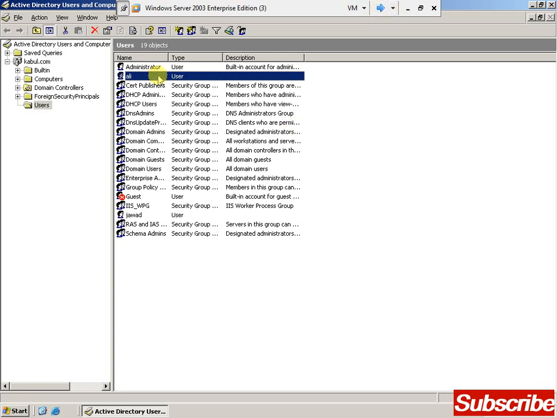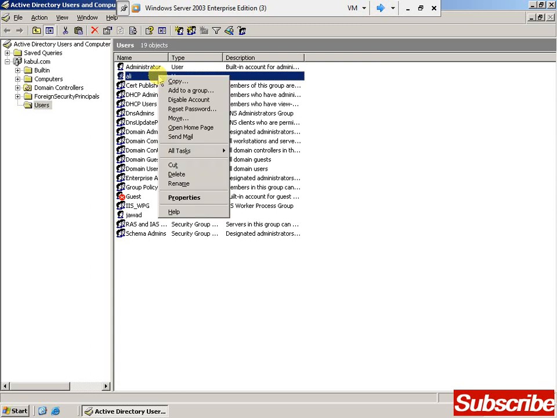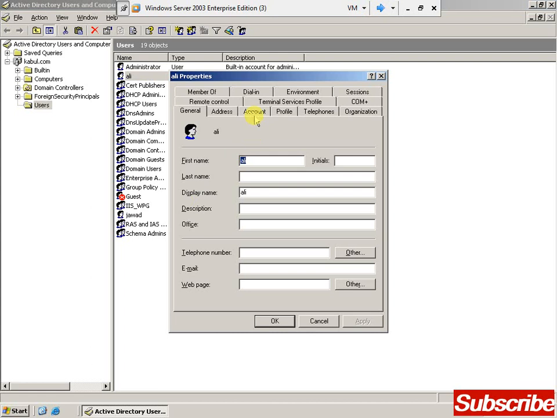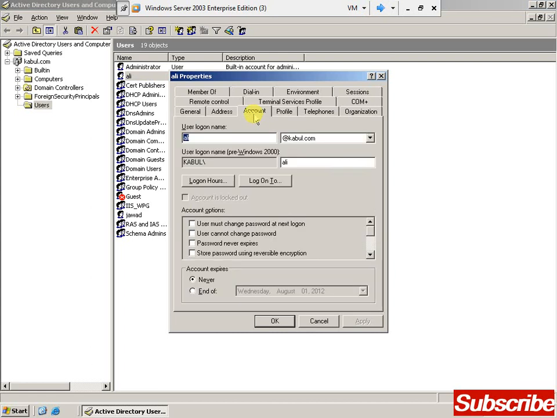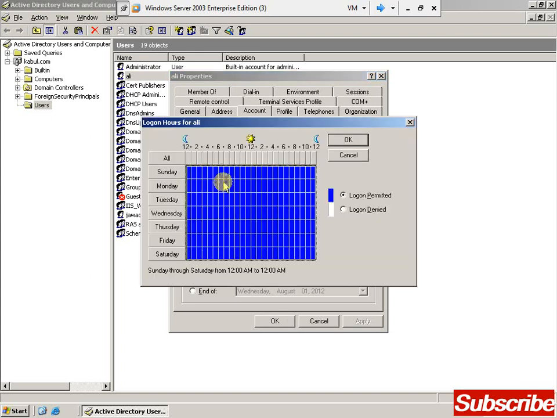Okay. Go to this, and right click on the user Ali. Go to Properties, and from there you can see there is an Account tab. An Account tab is there. I want to do Log On Hours, Log On To. With Log On Hours, you have to select timing for this user, that this user is allowed to log in at this time or this time. So click Log On Hours and select the log on hours.